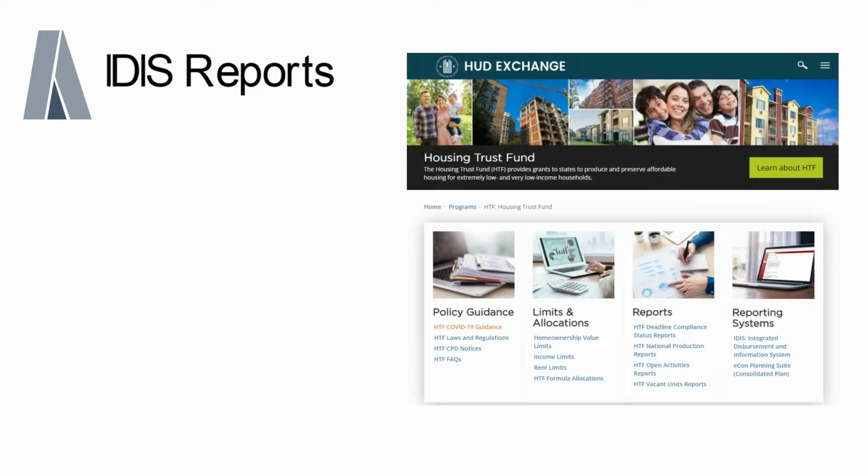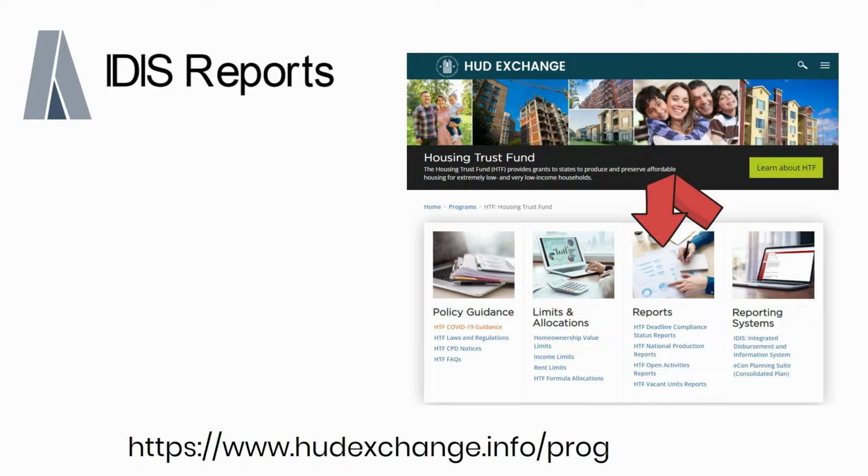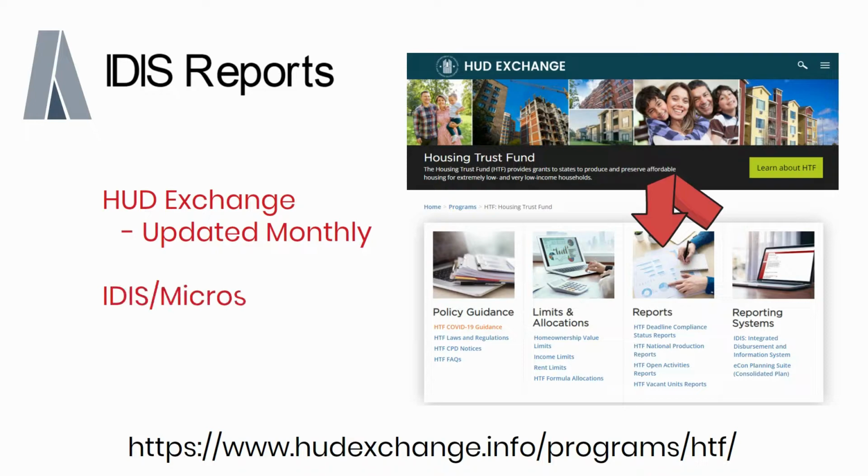As a reminder, HUD periodically publishes some HTF reports on the HUD Exchange website. Keep in mind, however, that while these are the same reports available in MicroStrategy, they are typically only updated monthly, whereas the MicroStrategy reports are updated daily and current as of the prior business day.